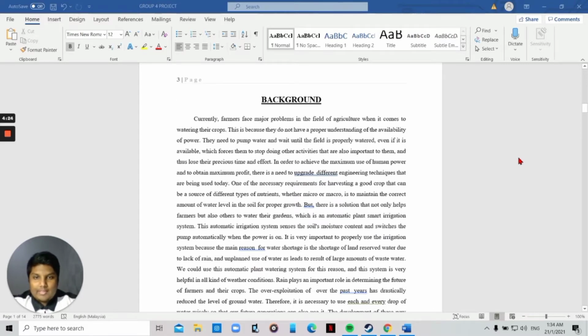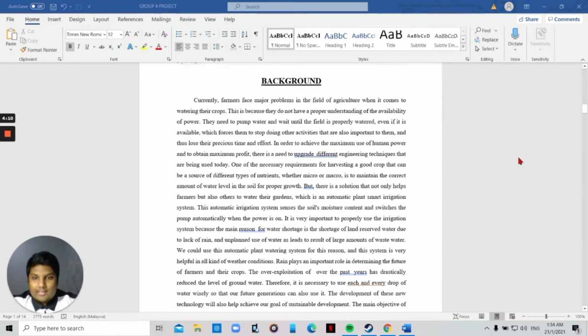Currently, farmers are facing major problems in their field of agriculture when it comes to watering their crops. This is because they do not have proper understanding of the availability of power. They need to pump water and wait until the field is properly watered, even if it is available, which forces them to stop doing other activities that are also important to them, and thus lose their precious time and effort.